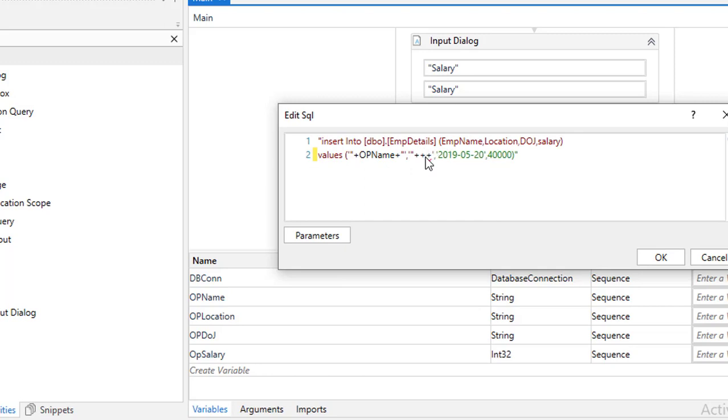In the same way, I'm going to give the location also, that is output location, and the date of joining you can see over here. I will give it the same way: double quotes, plus, plus, double quotes, that is nothing but output date of joining. Okay, and finally the salary, I will give it as output in the double quotes, and then double quotes over here, you can see that is salary, output salary. Okay, this is the way we are going to be using these parameters, but here it is not exactly parameters. I'm going to use one of the ways to use the parameters. Now let me click on OK.